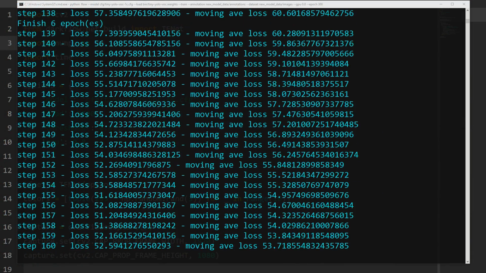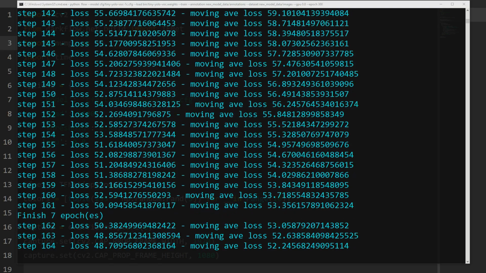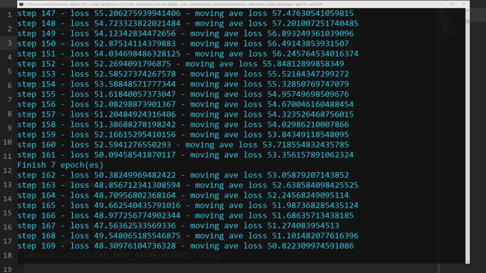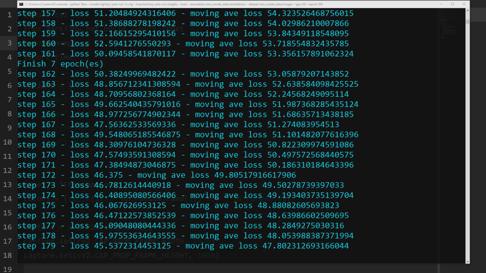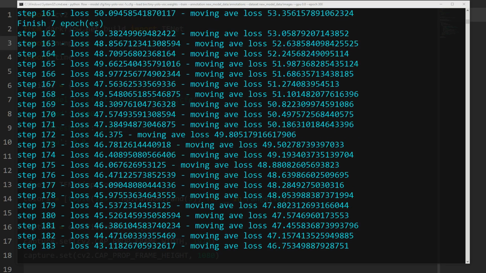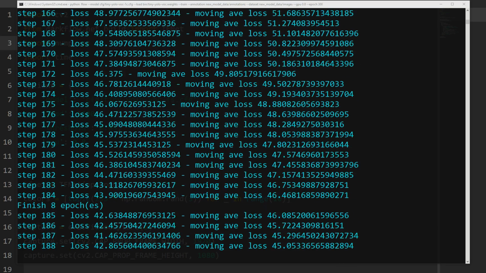So that's it. We're just going to let this run until the loss gets to a minimum. What I'm going to do is pause it now, let this run for a bit, and then show you how to load those weights once we're done training.